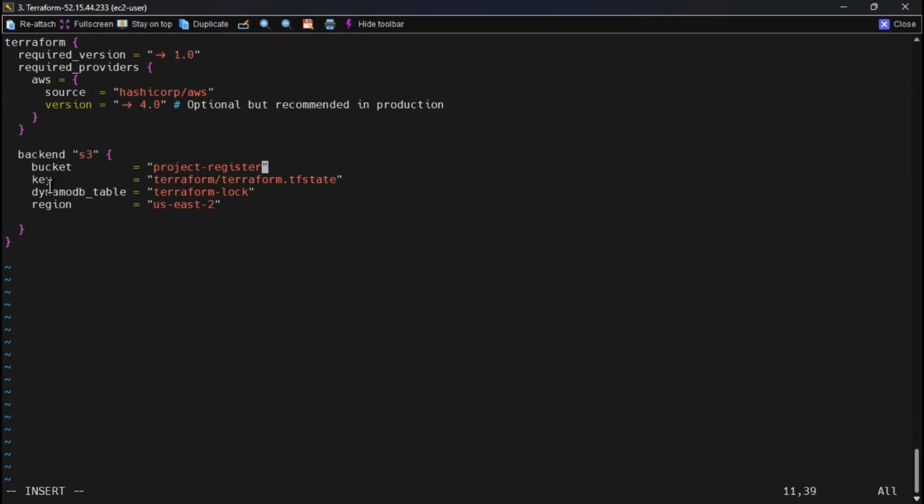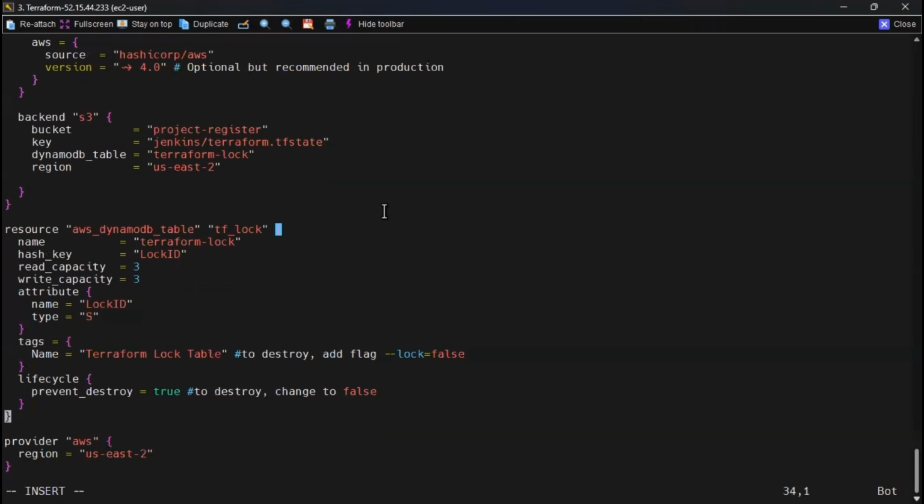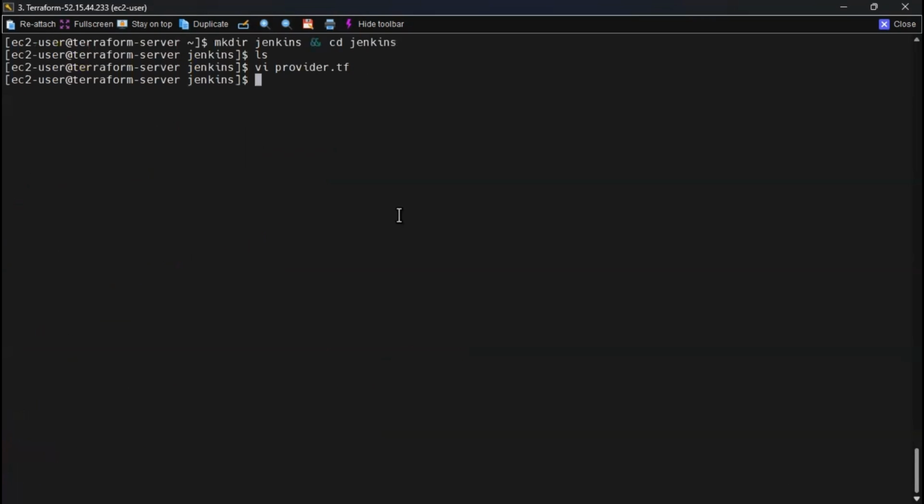And I want to use this as the key for this particular Terraform tfstate. I may want to add that in here. Let me call that Jenkins, because this is for my Jenkins server, and the bucket is in US East 2. So I'm going to bring in a DynamoDB table. So the provider.tf file is ready. However, we will check everything before we run them.